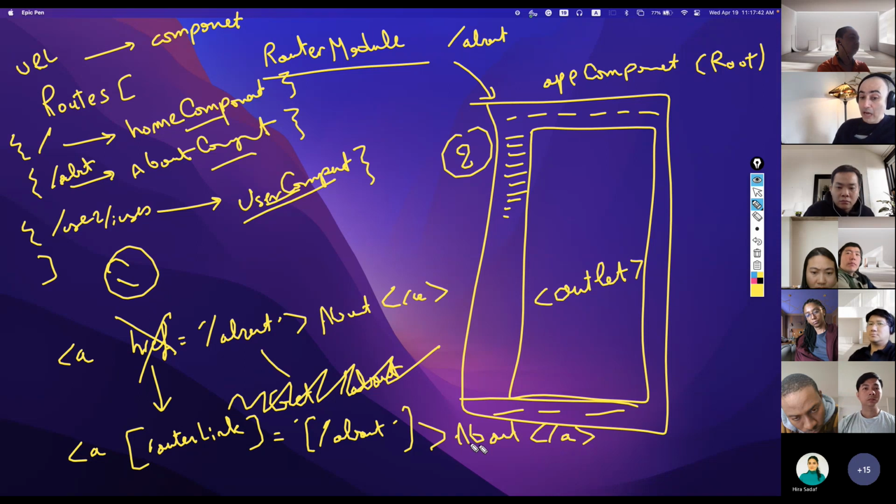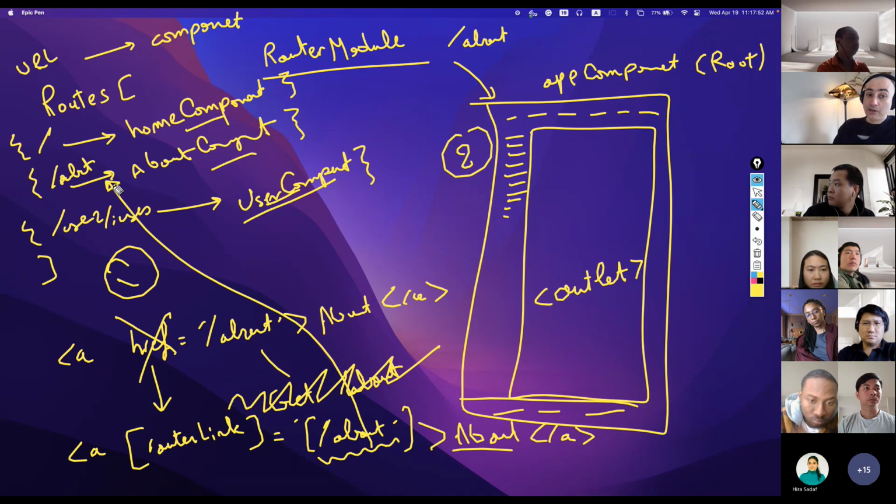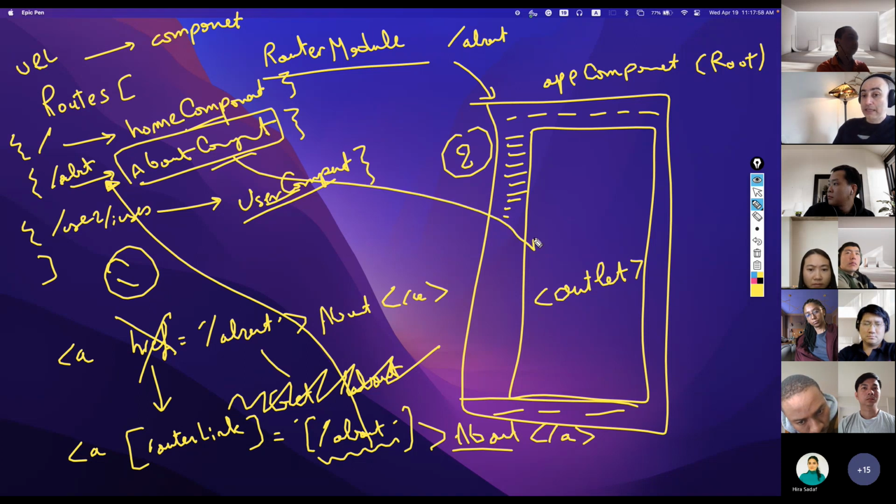Directive. Now when I click on about, Angular router will stop the default behavior. It sees that I want to navigate to about, goes to check which component needs to be mounted in the route, sees the component, clears out the outlet, and mounts the component in the outlet. That's pretty much it, how we add routing to our application.